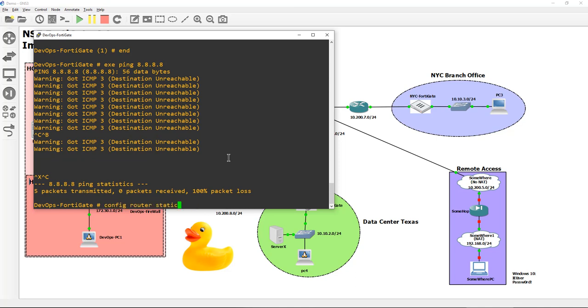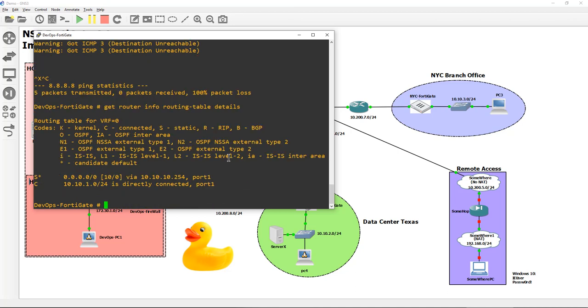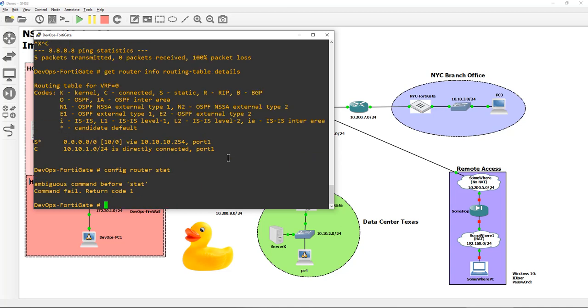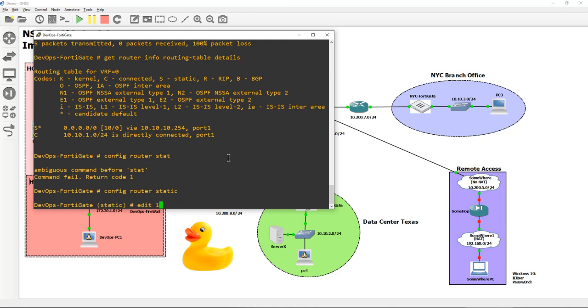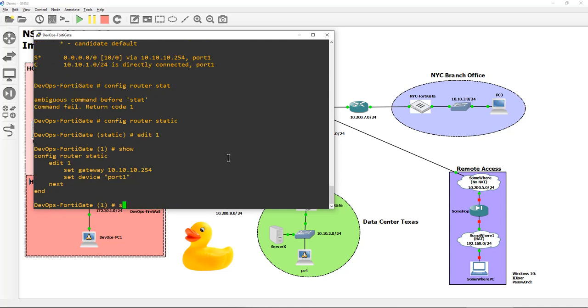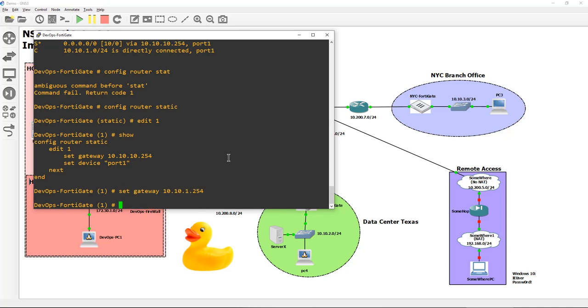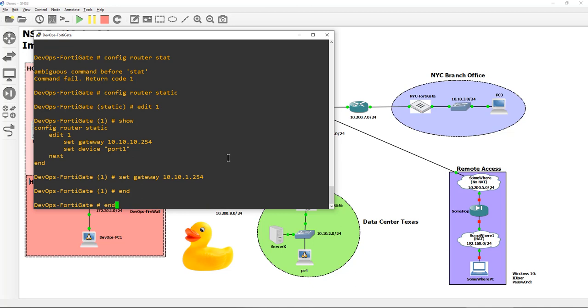Did I not write that right? No, there we go. It actually should have been able to pass it off, or did I mess up? You know what? I did mess up that IP address. Gosh dang it. Guys, I put the wrong IP address on there. Config router static, edit 1, show, okay? And then I'll set the gateway to 10.10.1.254. Man, I'm such a turkey.